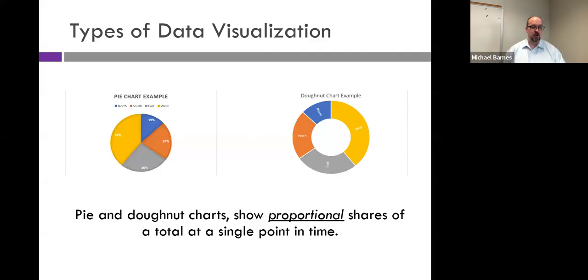And this is going to be showing proportional shares at a total single point in time. If you think about a pie chart example, it's trying to depict 100% of a population and showing what the distribution is of that 100%. So this could be very similar to how we view other tools, but this is a kind of default whenever we're looking at the whole distribution of a particular population of information.